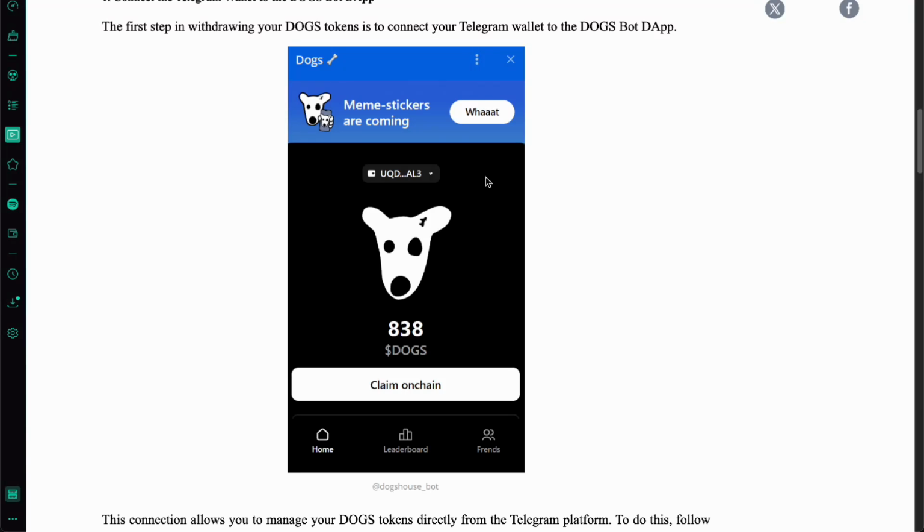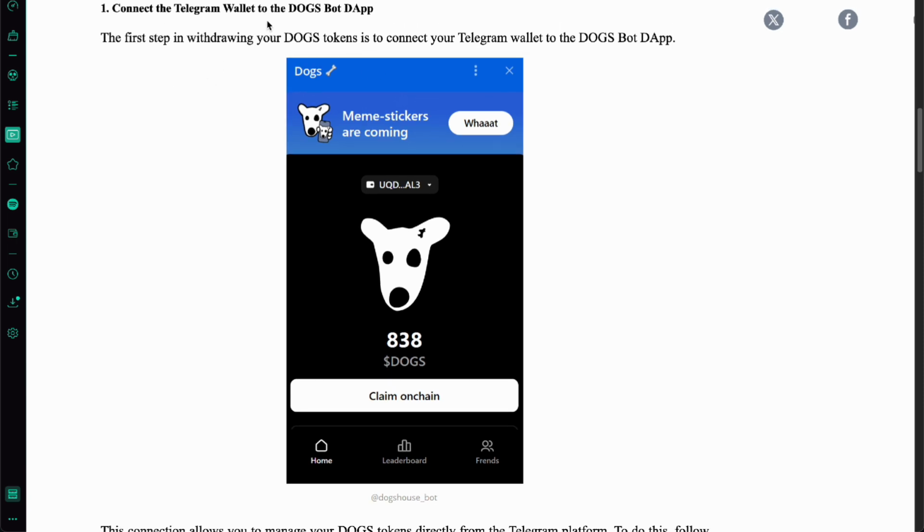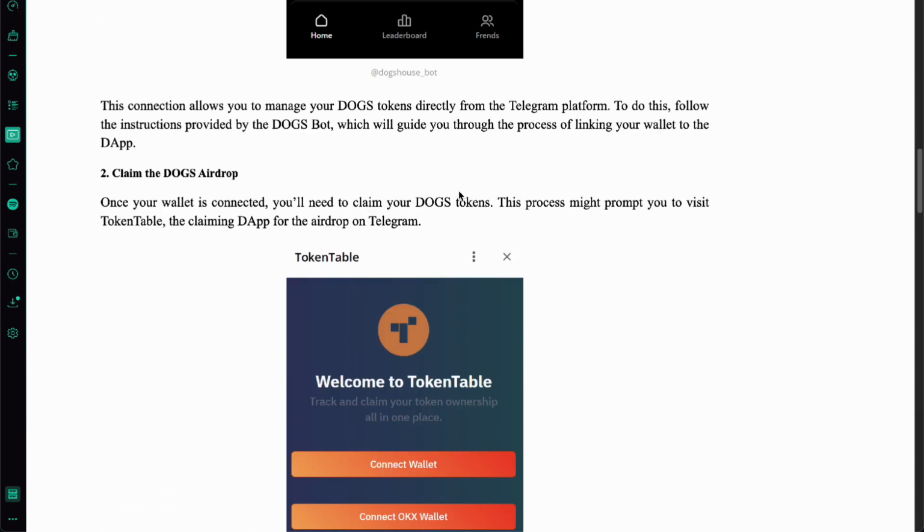Hello guys, in this video we are going to talk about how to withdraw dogs from your token airdrop to your Telegram wallet. So it's really simple. You will have to first connect your Telegram wallet to the dogs bot app. Once it's connected to your dogs, you will be able to connect it both.